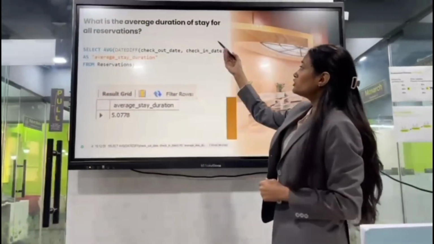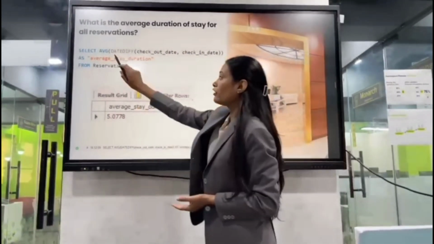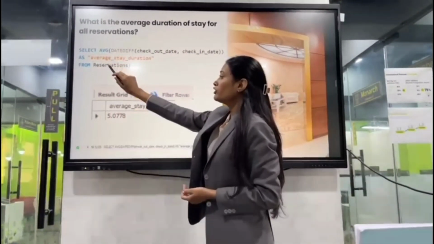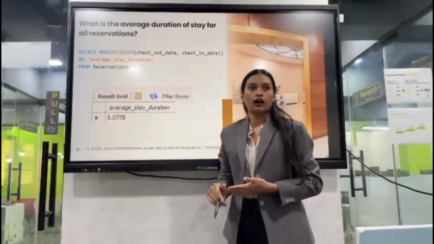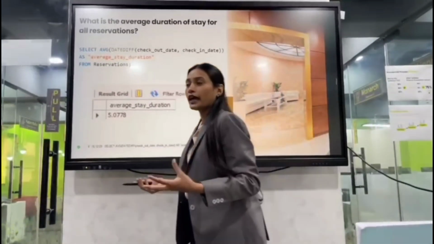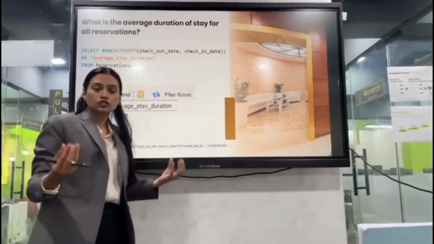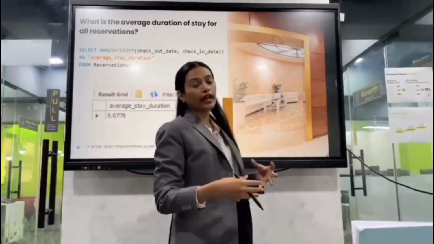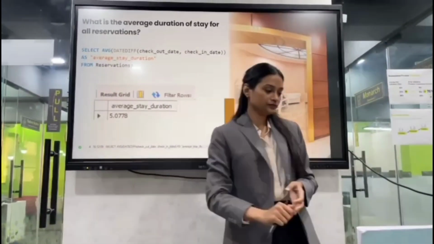What is the average duration of stay for all reservations? Here I have used the average function, which will give the average duration of stay for all the reservations. We can conclude that if we know the average duration, a longer stay means that the customers and the guests are happy with the location and with the facilities.